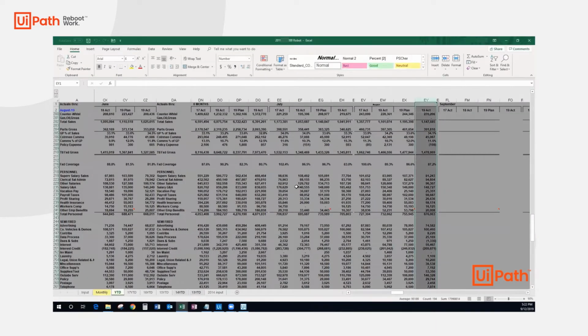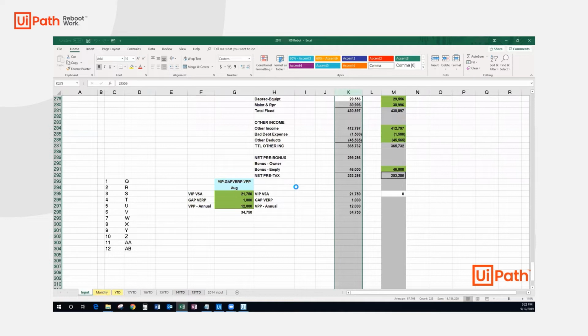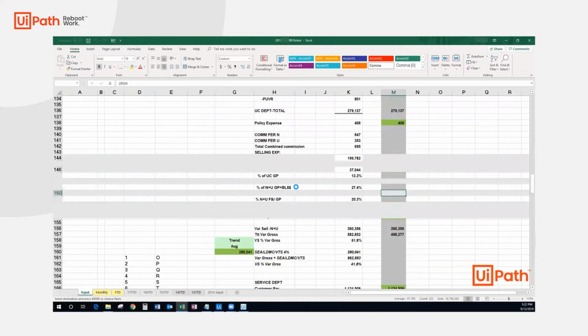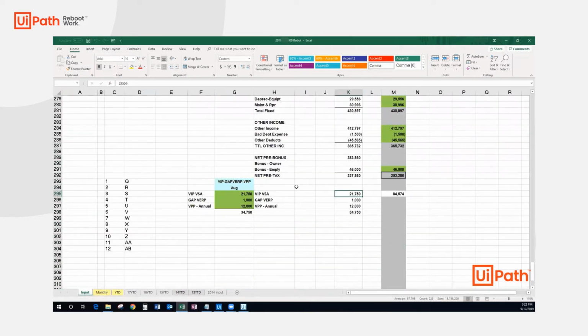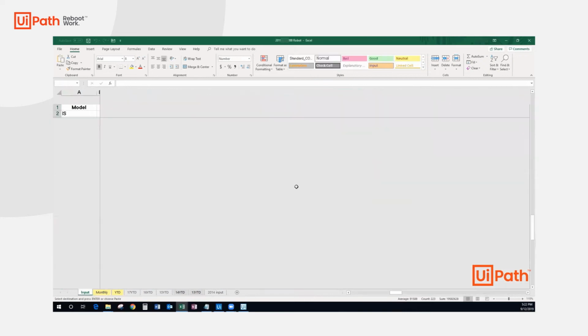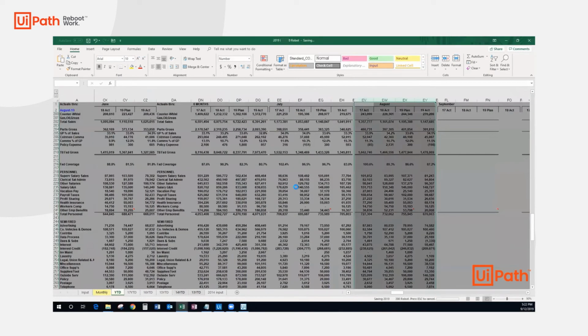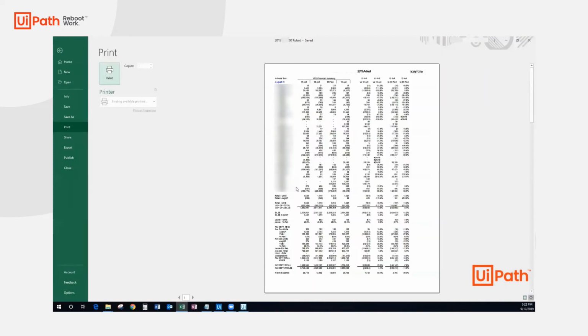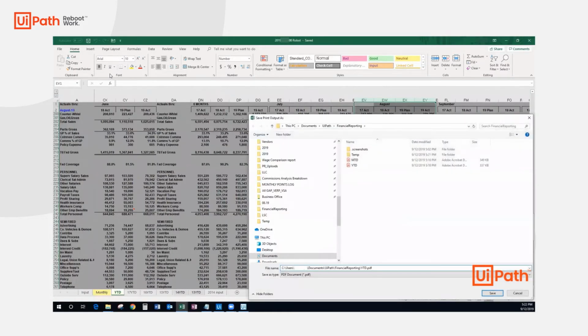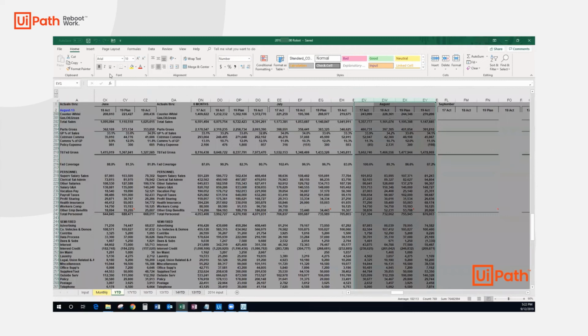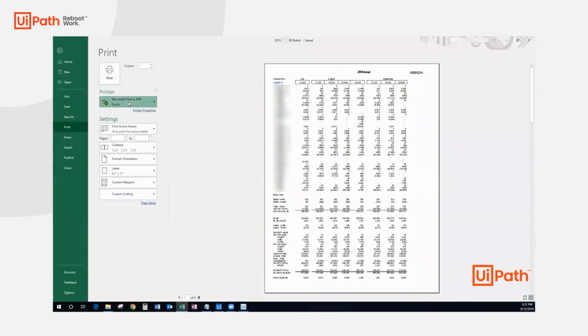The robot then quickly updates the 200 spreadsheet and runs the macro with the new data. After the macro is complete, the robot updates the year-to-date report and prints it out. The robot then prints out the updated month-to-date report.